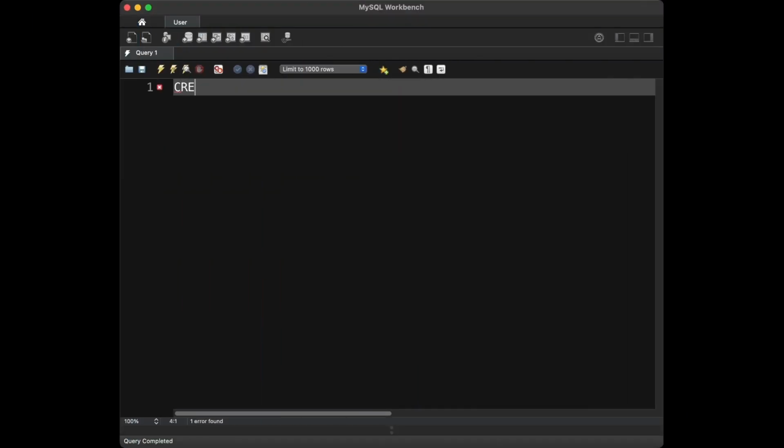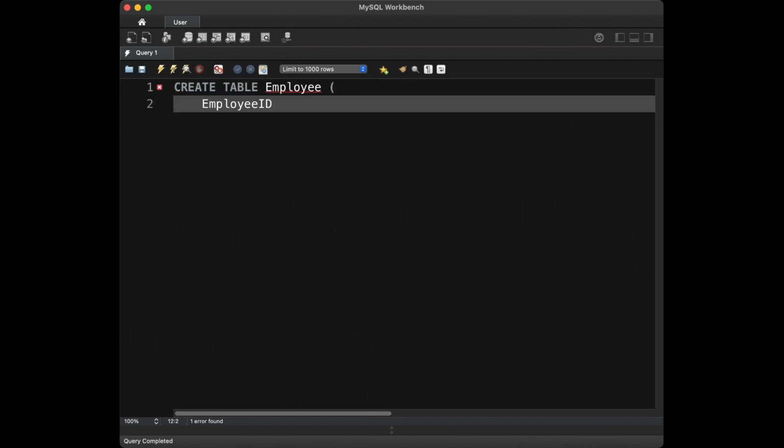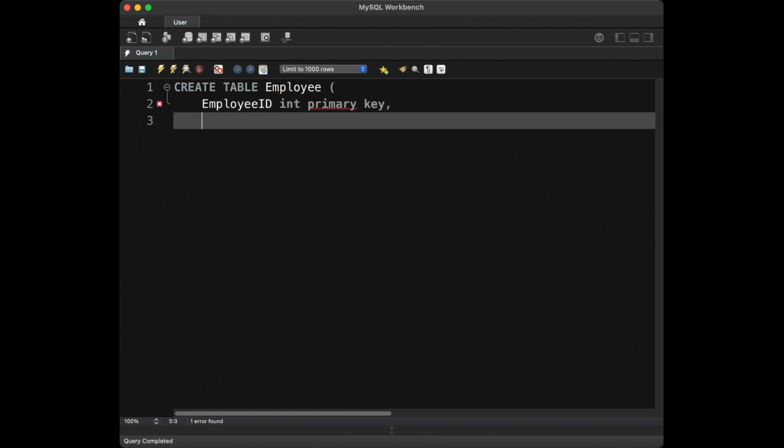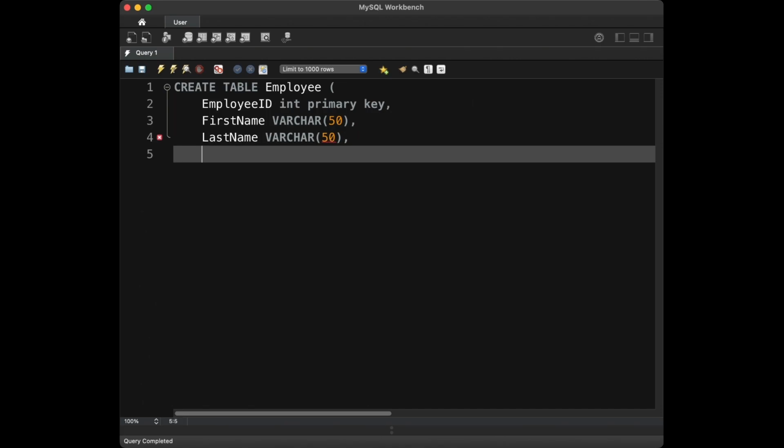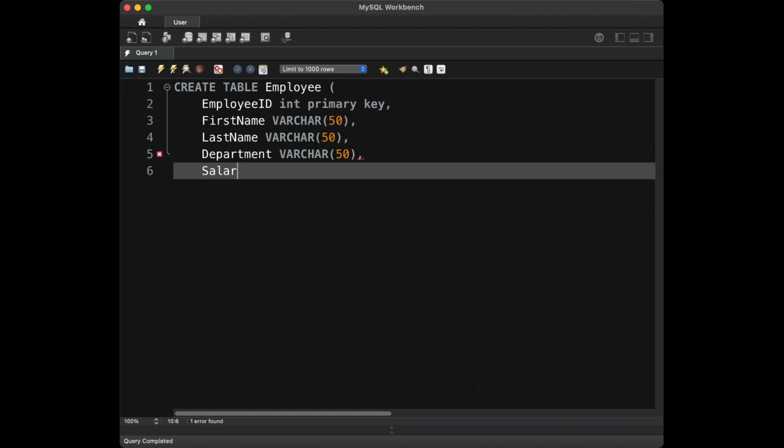Let's create our table with the name employee. Our first column is going to be employee ID, integer primary key. Our second column is going to be first name, varchar with the limit of 50. Third column is going to be last name, varchar with the limit of 50. Our fourth column is going to be the department. It's going to be varchar again with the limit of 50, and our last column is going to be salary. It's going to be decimal 10 and 2. Here is our data.